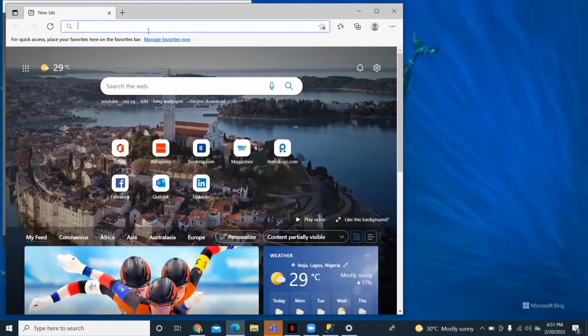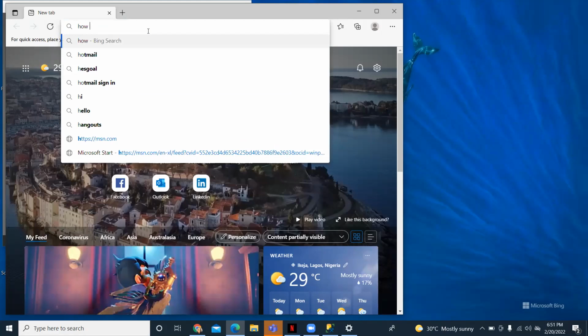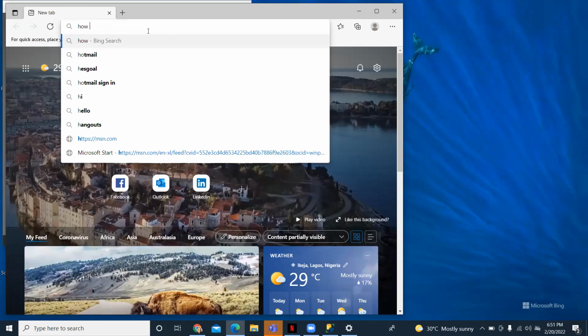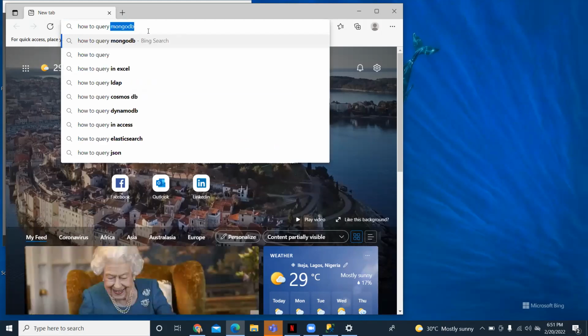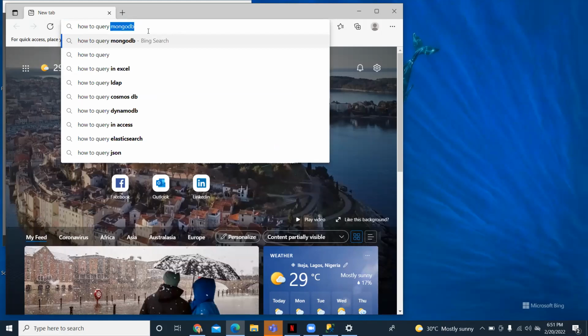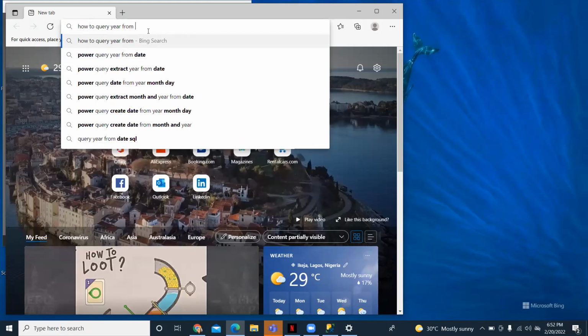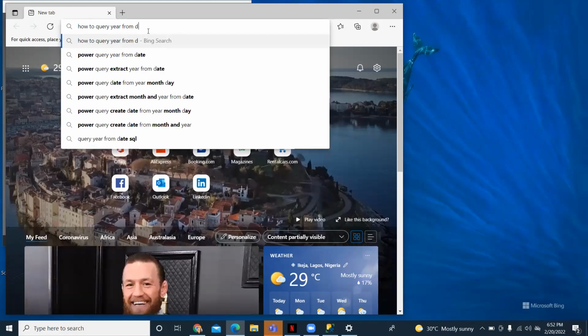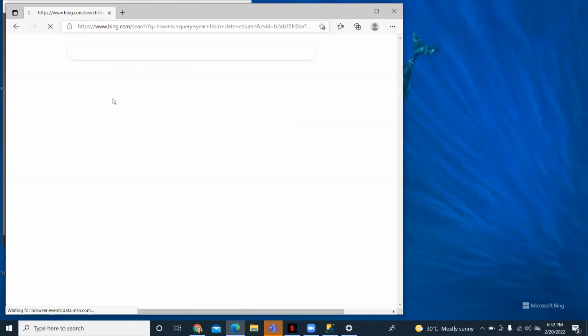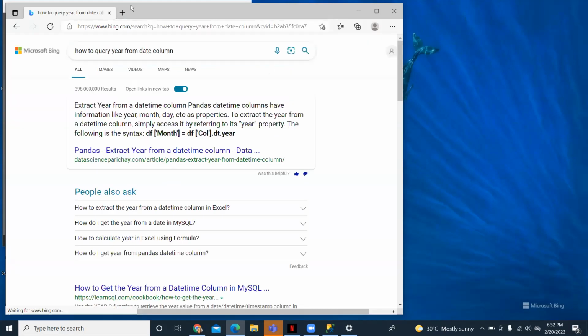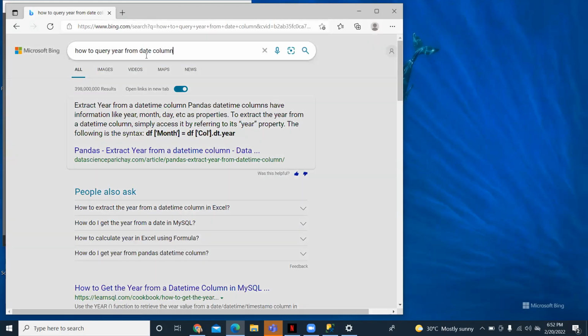How to query year from date table. Extract. Okay. SQL, please.